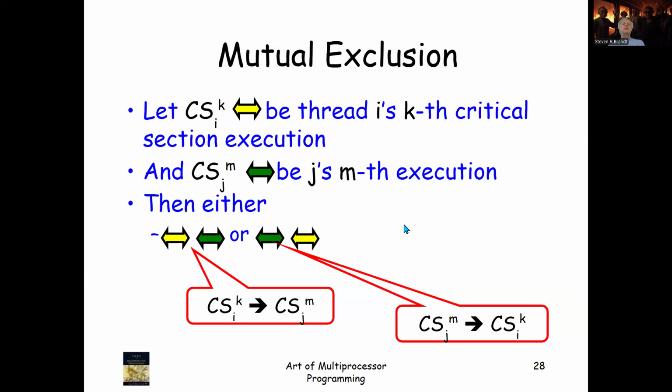So let the critical section, CS, the ith critical section, thread i's critical section, the kth time be this, and then we have this for thread j, the nth execution is this. And with critical sections, there's always going to be a total ordering. Either the CS of i is going to precede the CS of j or vice versa. And the reason that there's going to be a total ordering, right, is because of the very nature of the way locks work, right? They're mutual exclusion.